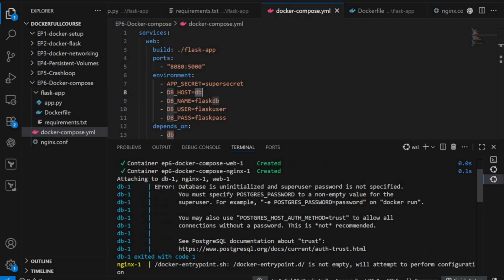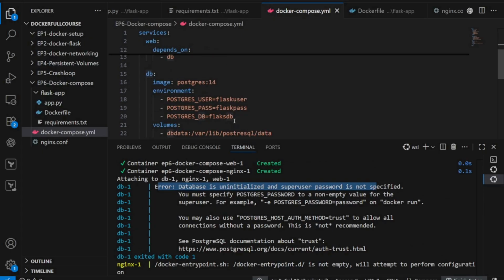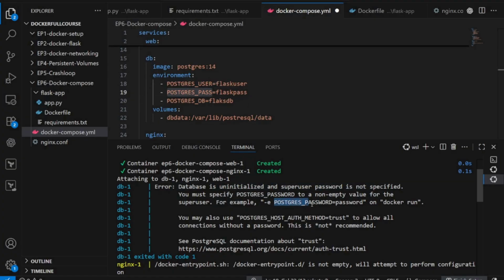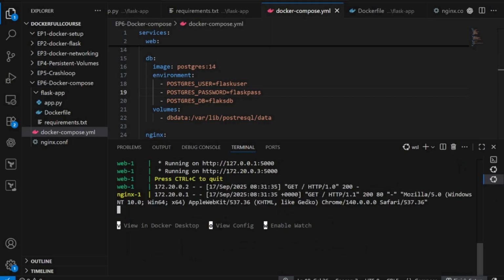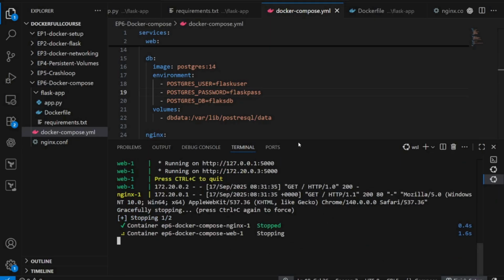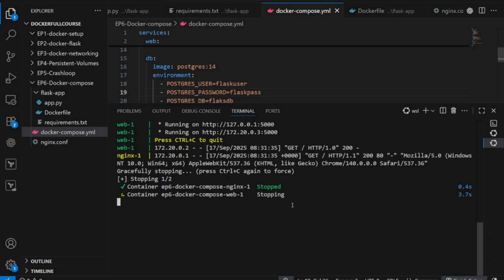Error, database is uninitialized and superuser password is not specified. Okay, so looks like our database did not start, but I did pass a password here. Let's try to update exactly as it is shown here. So I'm going to paste it here, save it and close that. Restart everything once again.